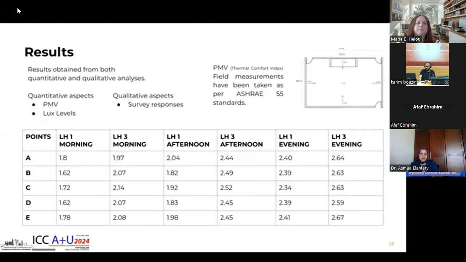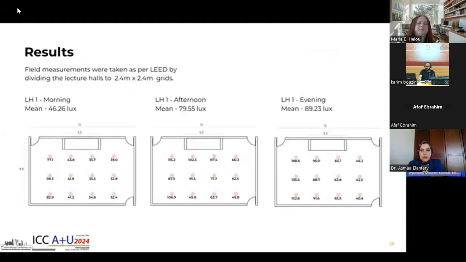The slide shows the PMV values that were recorded at the center points of all the walls and the center of the classroom. And here we can see the recorded lux levels of LH1 with 32.4 as minimum and 82.9 as maximum for the morning session, 49.8 and 115.2 as minimum and maximum for the afternoon session, and 40.6 as minimum and 188.6 being the maximum in the evening for LH1.